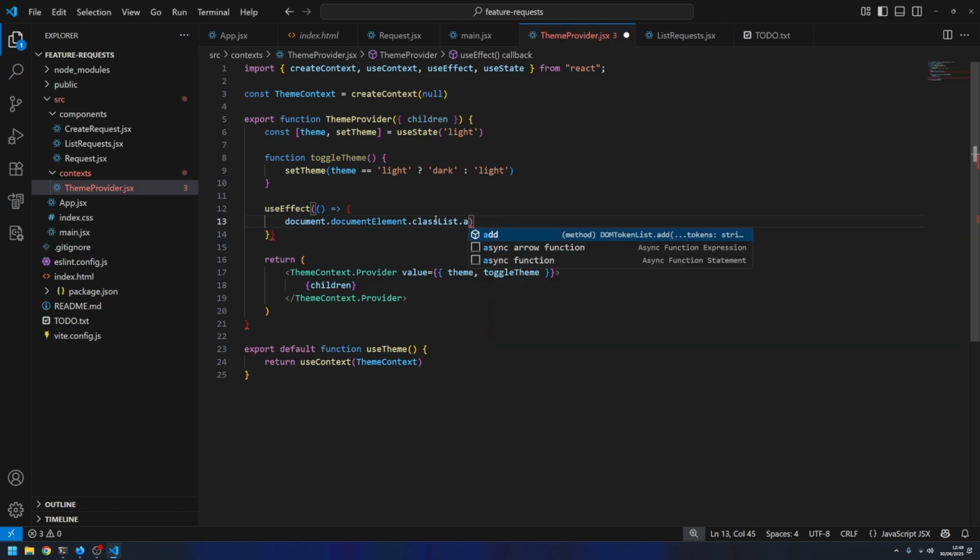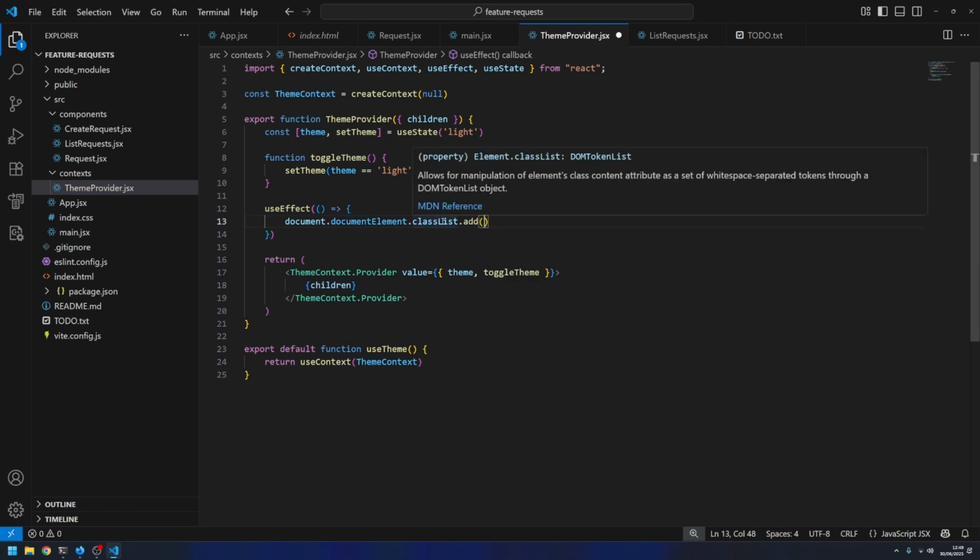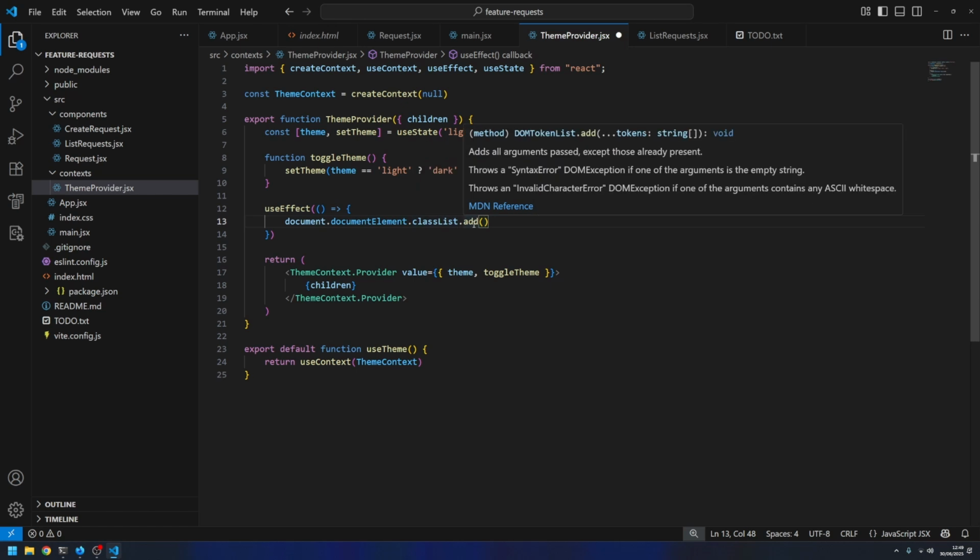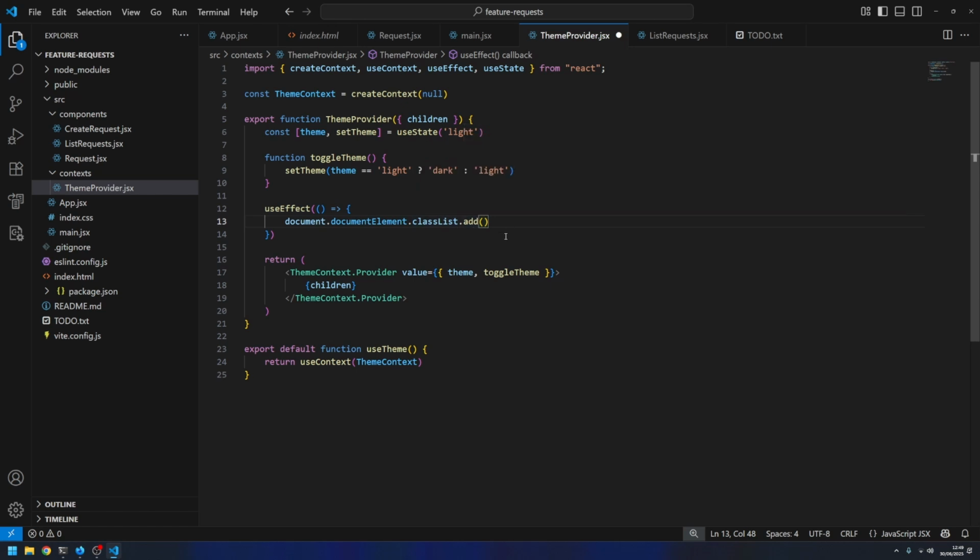Dot add. I think that's right. Yeah, I've done loads of vanilla JS stuff fairly recently, but I always forget. But yeah, class list, and then we can do dot add. So add all arguments passed except those already present. In this case, we just need to add theme.